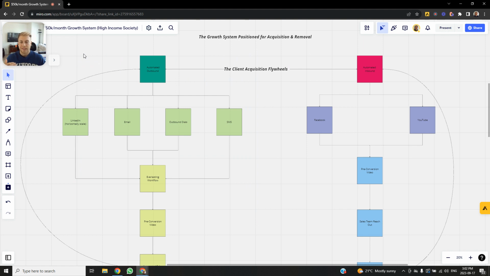So actually having a system that you can automate to find the leads, bring them into your world, take them through a sales process and convert them, okay? Consistently, predictably, and a reliable system where you know where your next client is coming from, okay? So that's the outbound portion.